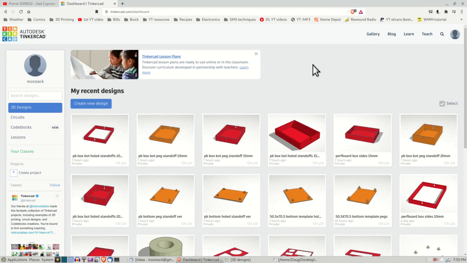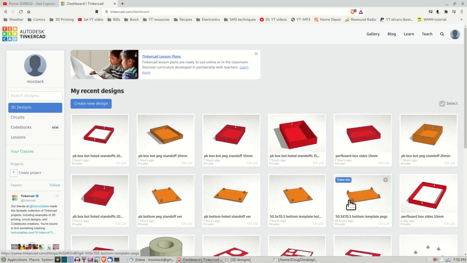So, basically, I'm going to show you what I came up with. I wanted to design a box for my perf boards. I have a bunch of the 5x7 centimeter perf boards. Anybody that knows those knows they come with four holes in the corners, and I wanted something that would fit them and at the same time have enough room for everything to fit into it. And so I came up with this bottom.